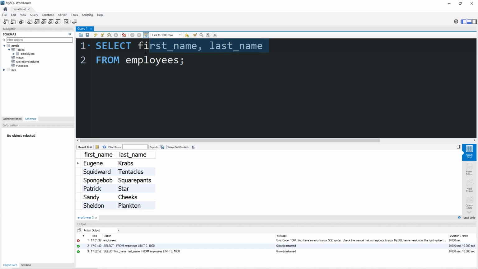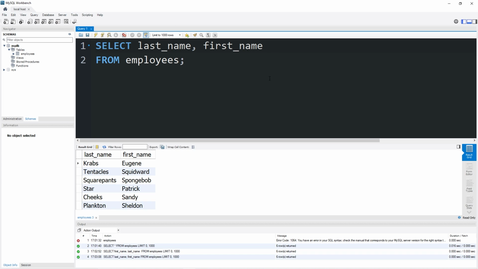You can change up the order of the columns too. This time I would like last name, then first name. With our query, this returned all of the last and first names of all the employees. Point being, you can select specific columns depending on what you're looking for, or everything with the asterisk.